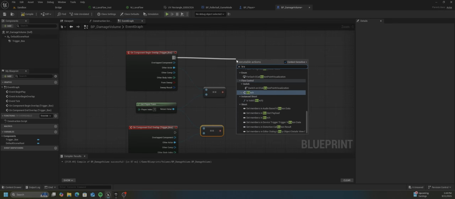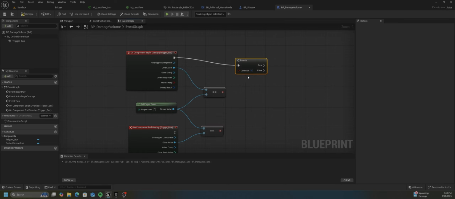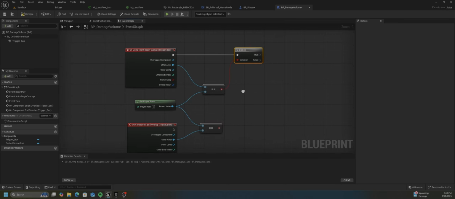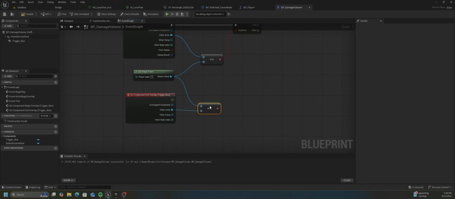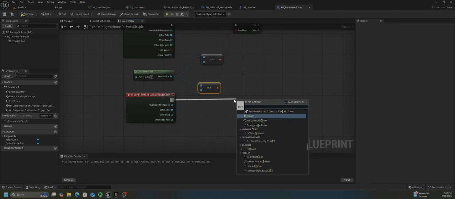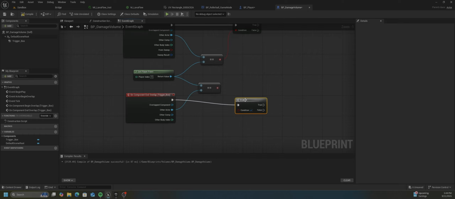And we're going to get a branch. And that's going to set the condition. And we're going to also get a branch down here. And I'll just leave this one kind of up like that. Get a branch.